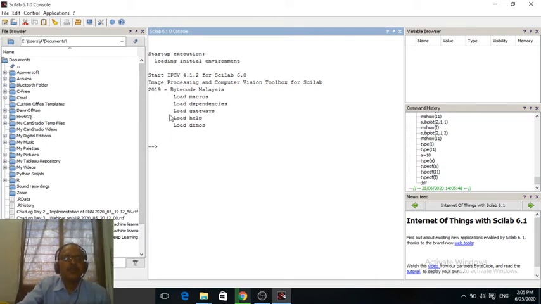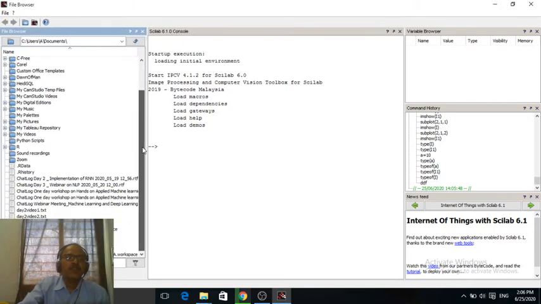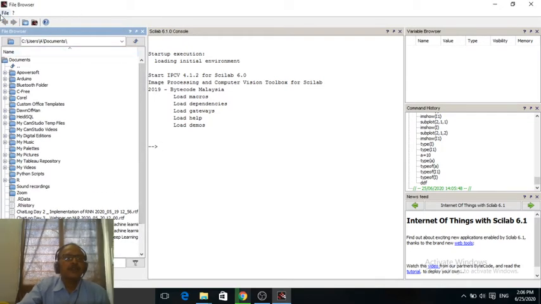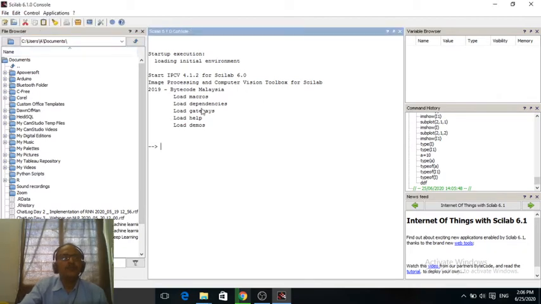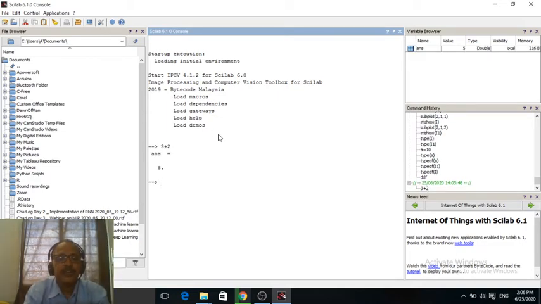Now this is one of the important parts, that is the command window or command console window. These are the variable browsers. These are the command history, and these are the file browser. So these are the different types of file browsers used. Now this is basic. Here for example, 3 plus 2, we can directly use this, 5. So this means our installation is successful.